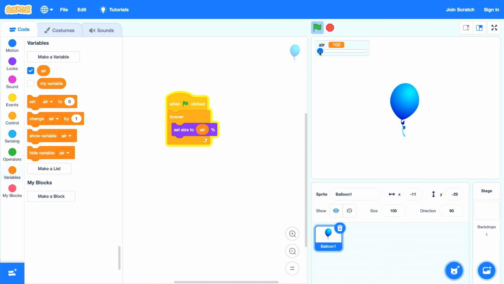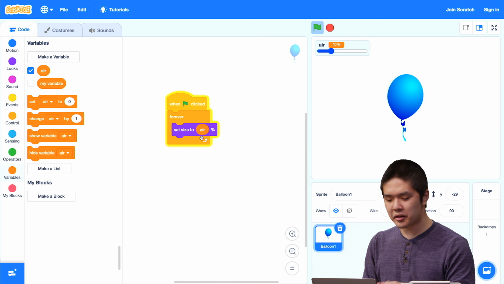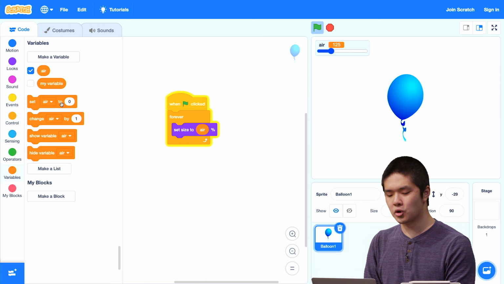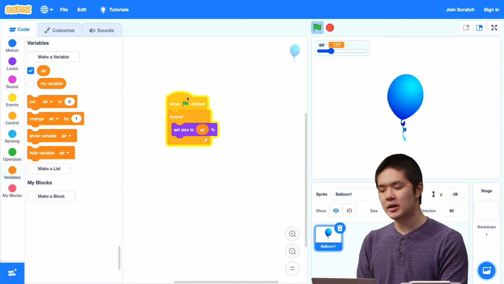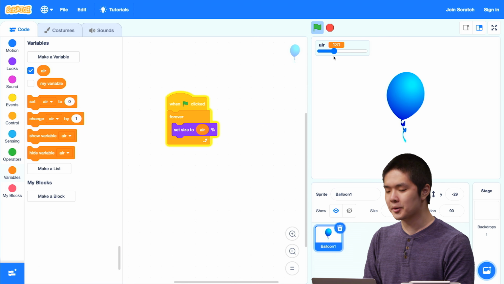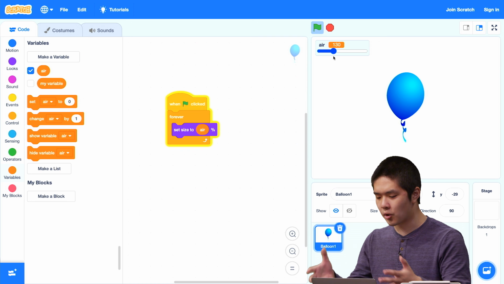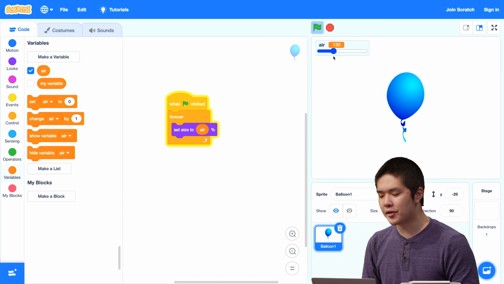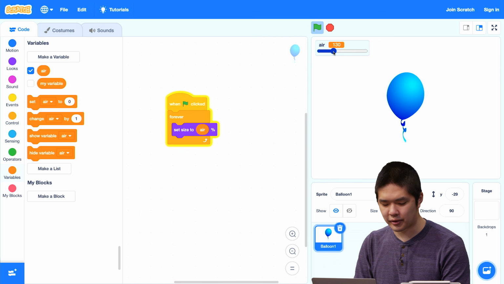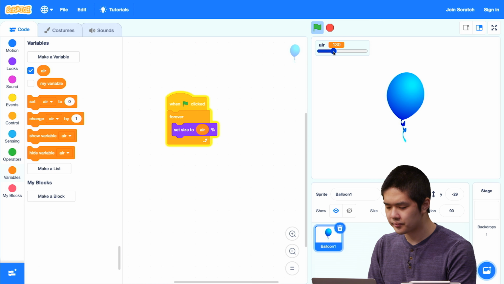So I can now just drag along this slider, and as I drag along the slider, you'll see the balloon grow and shrink. I'm changing the value of the air variable, and constantly, forever, the balloon is updating its size to be whatever the value of that variable should be. And so variables don't just have to be set by these like set variable to or change variable by values. You can also just let the user control a variable directly to let them interact with your Scratch project, to let them decide how things should behave or what a particular sprite should look like, for example.